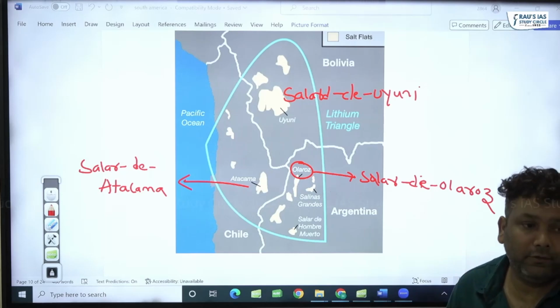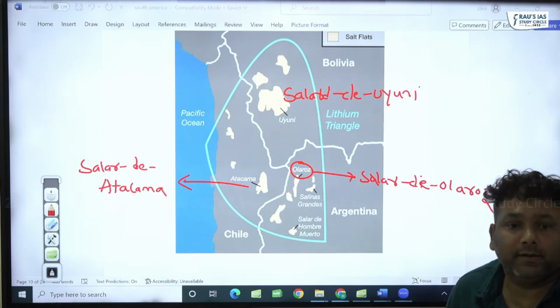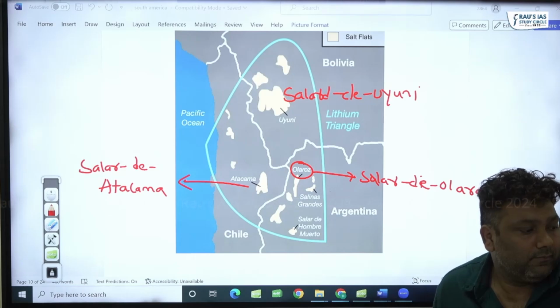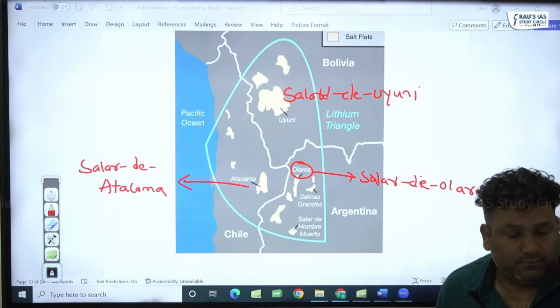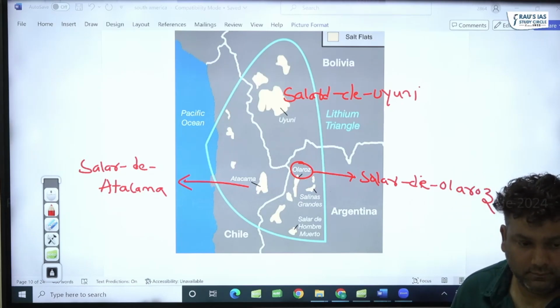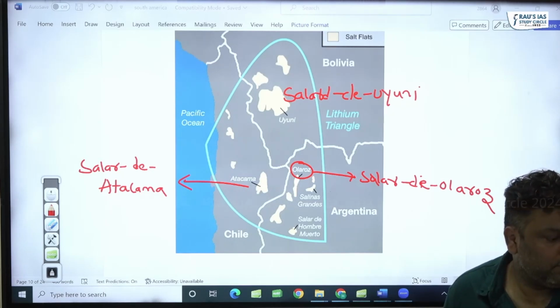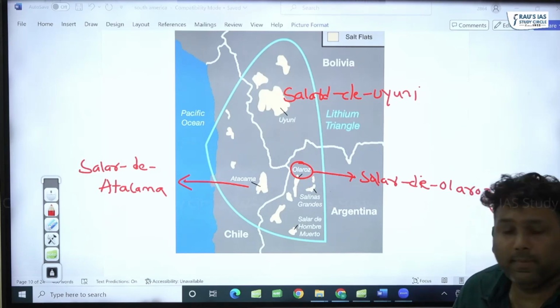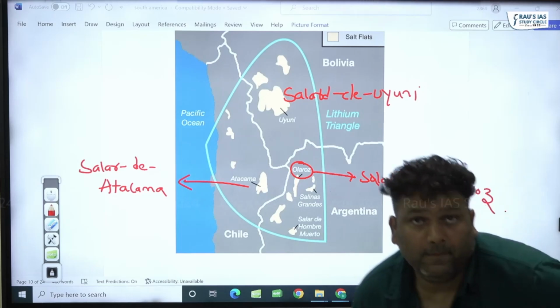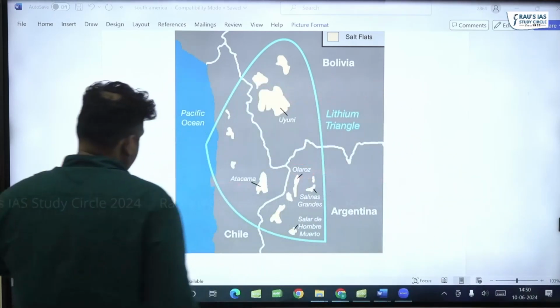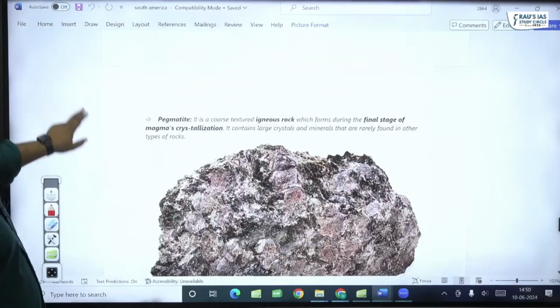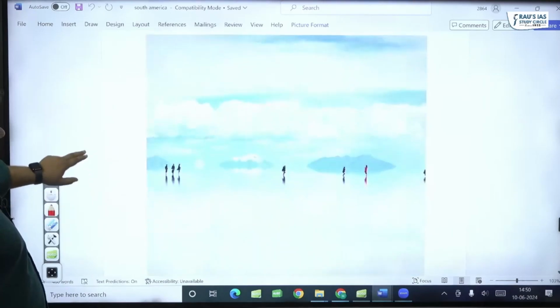Salar de Uyuni. The Salar de Uyuni is the richest resource of lithium. Now, Salar de Uyuni is actually a salt lake.